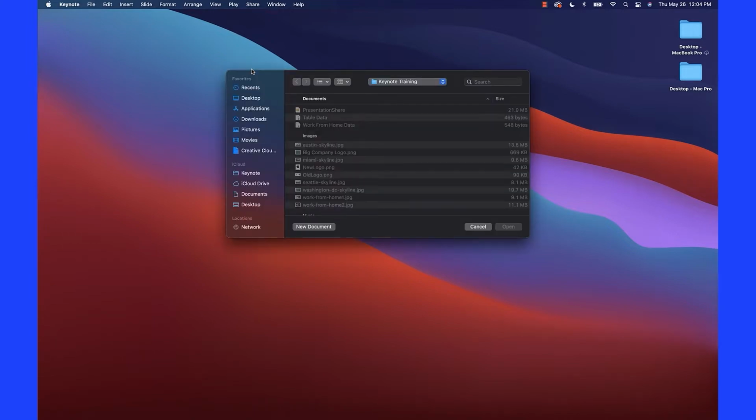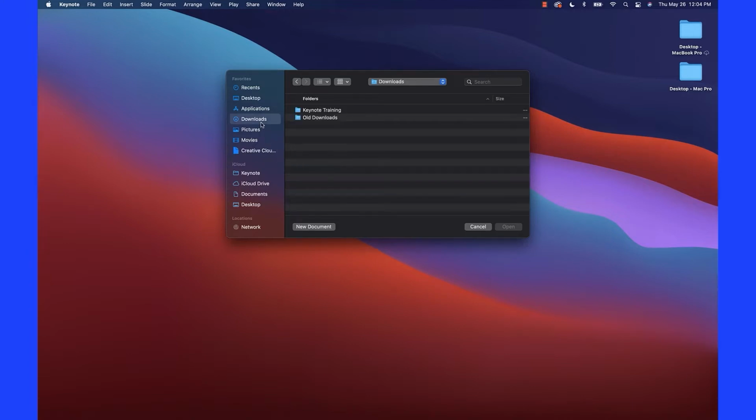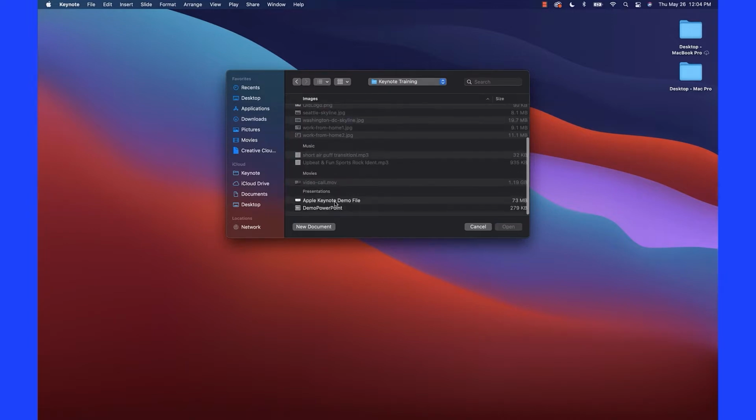Now let's open the demo file. You're probably going to find it in your Downloads folder, just like this. And we'll scroll down to find our Apple Keynote demo file. And here we go.